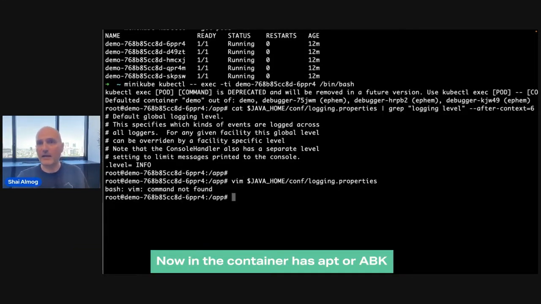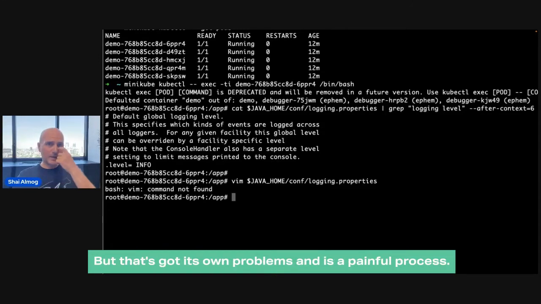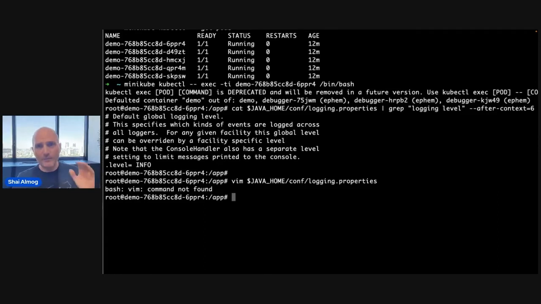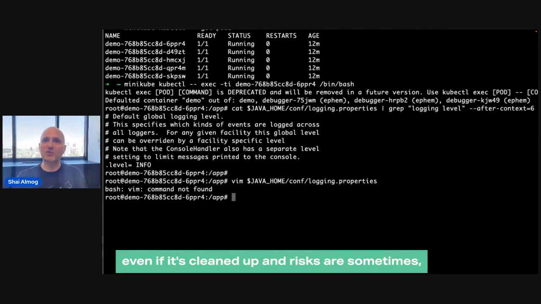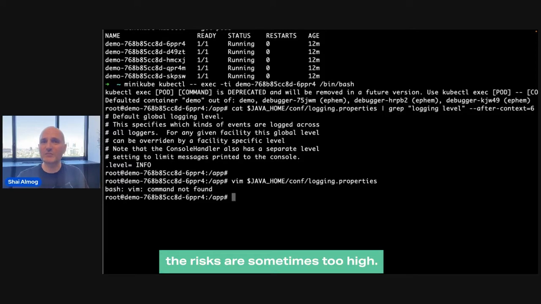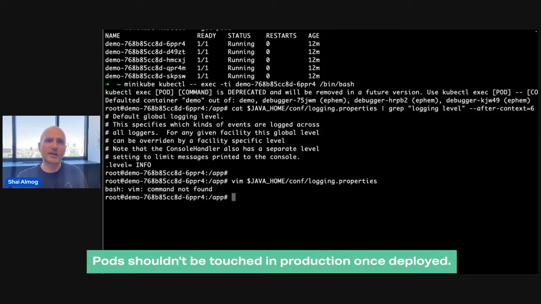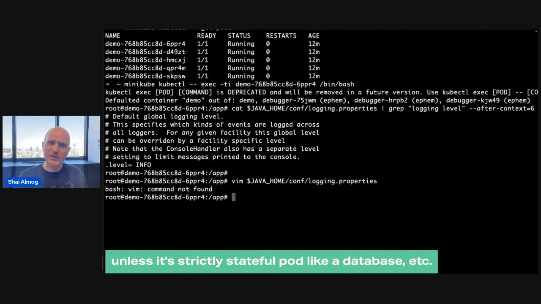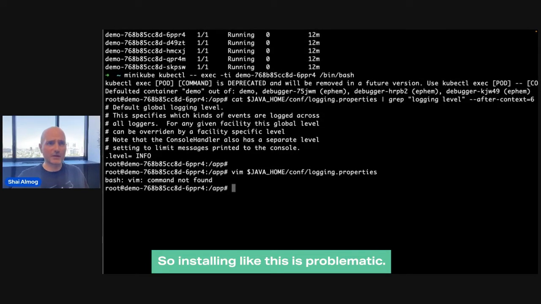Now when the container has apt or apk, and when the pod isn't crashed, I could in theory just apt-get install vim. But that's got its own problems and is a painful process. We don't want people in production just installing packages left and right, even if it's cleaned up, and the risks are sometimes too high. Pods shouldn't be touched in production once deployed. All the information and state of a pod should be described in its manifest, unless it's strictly a stateful pod like a database, etc. So installing like this is problematic.